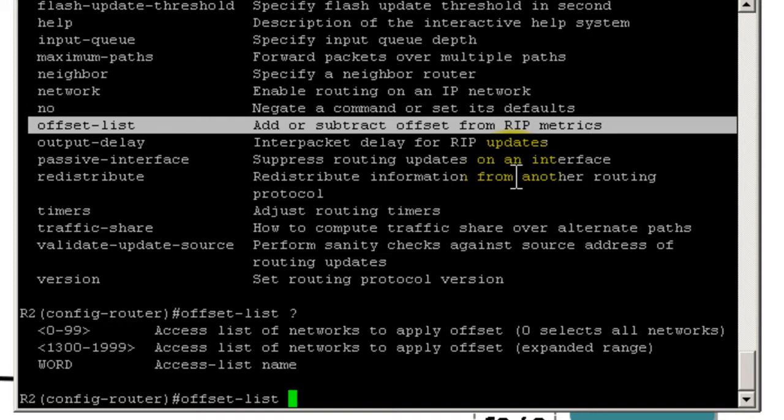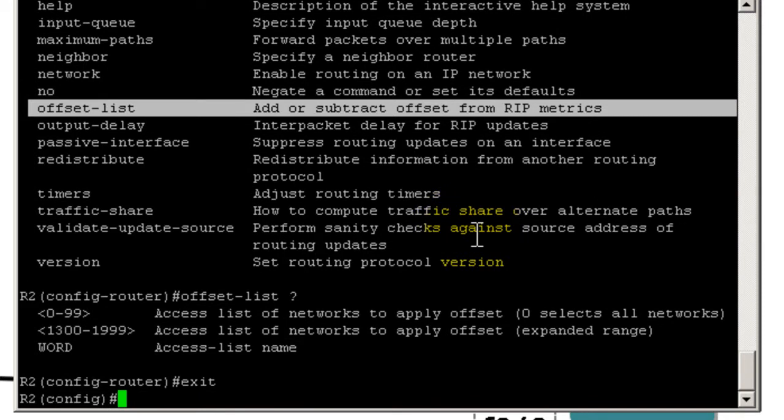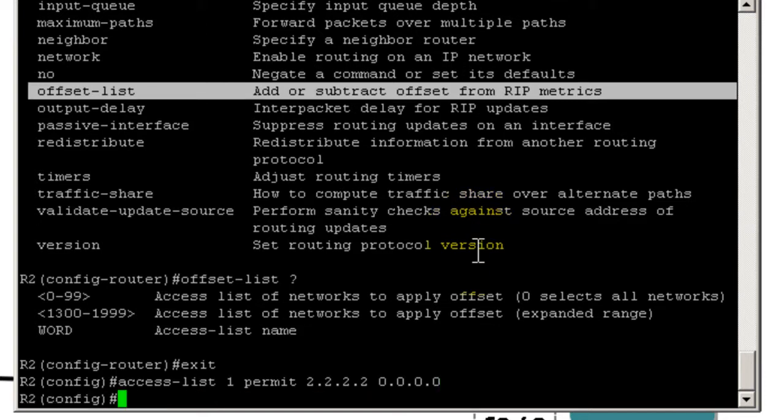Okay, so we'll do offset-list, question mark. We have to first make an access list because it's asking for a number or a word of an access list, so let's actually exit out of there. So let's make an access list that will match just this loopback address right here. So we'll do access-list 1, permit, all 2s, and we'll do a wildcard mask of all zeros to match it exactly. Hit enter right there.